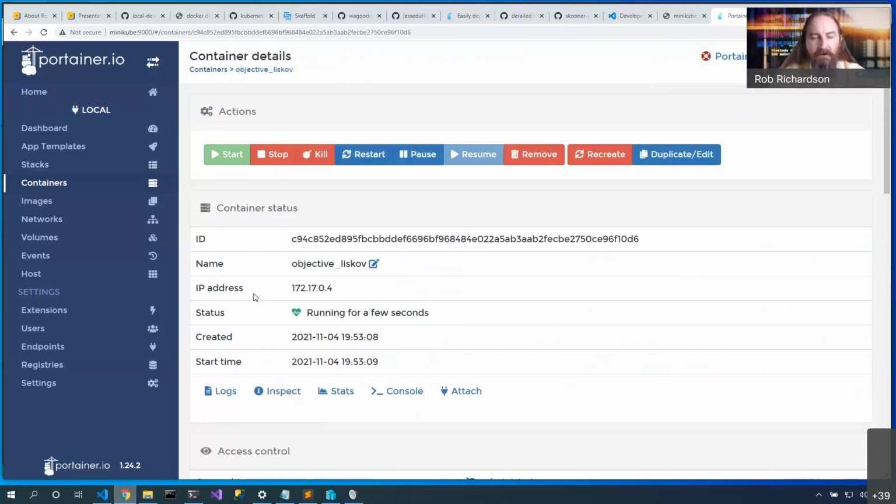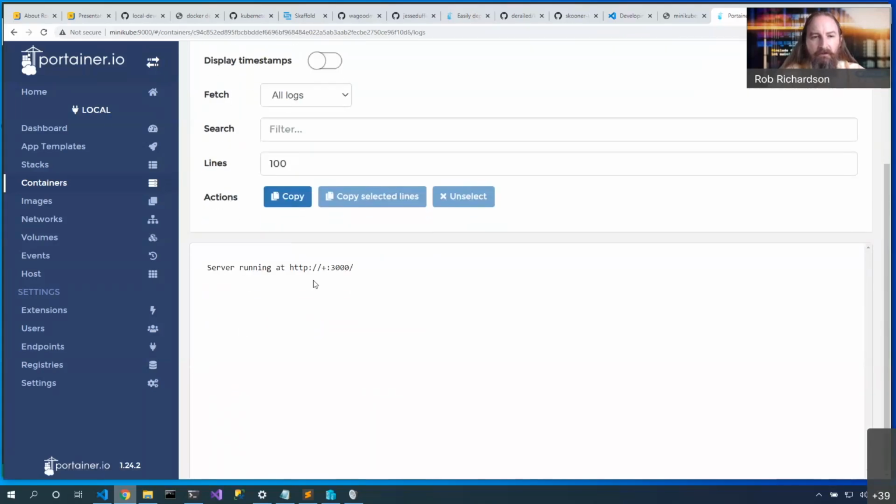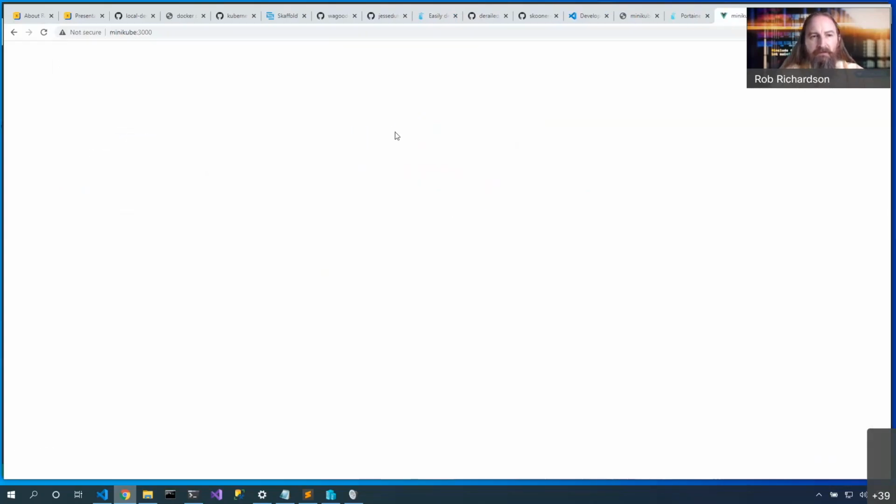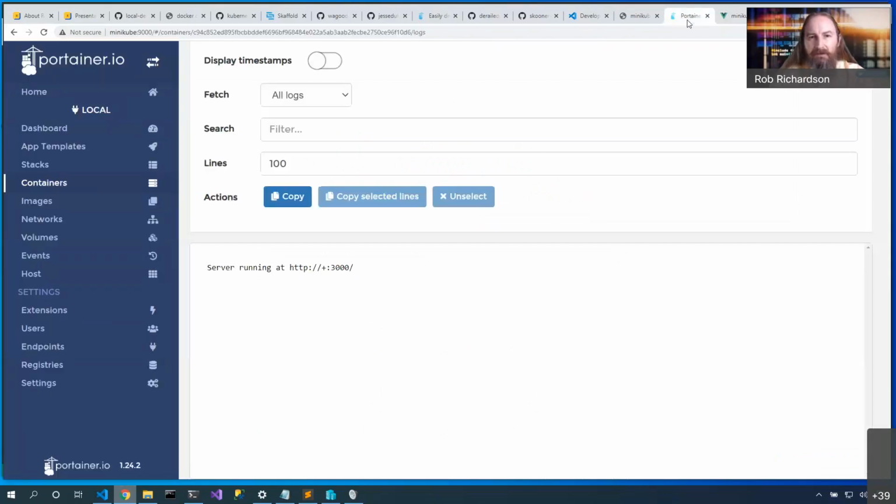Now that's great. Digging into this container, we can take a look at some of the details associated with it. Here are the logs, the console logs, and it says it's running on port 3000. So if we come here to Minikube 3000, we can see that container is running. Oh, and apparently I'm not getting that text. That's interesting.